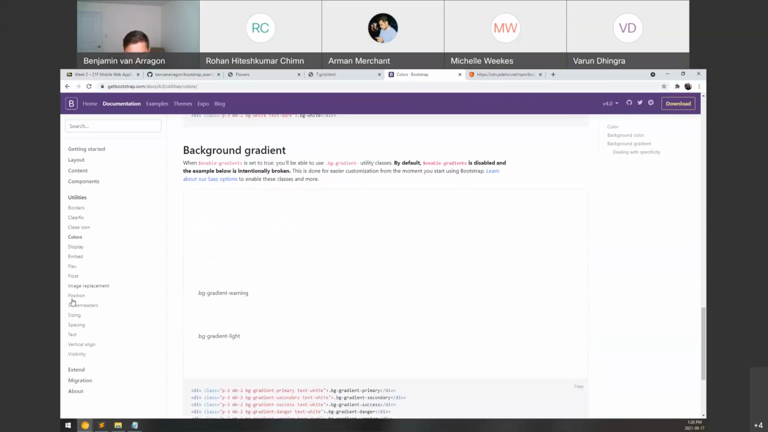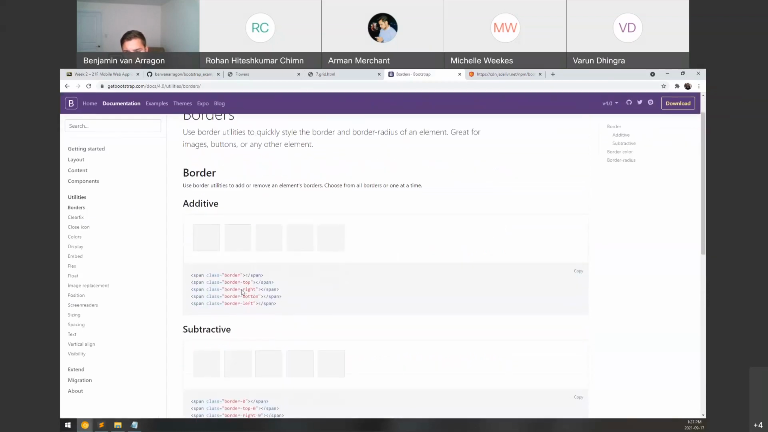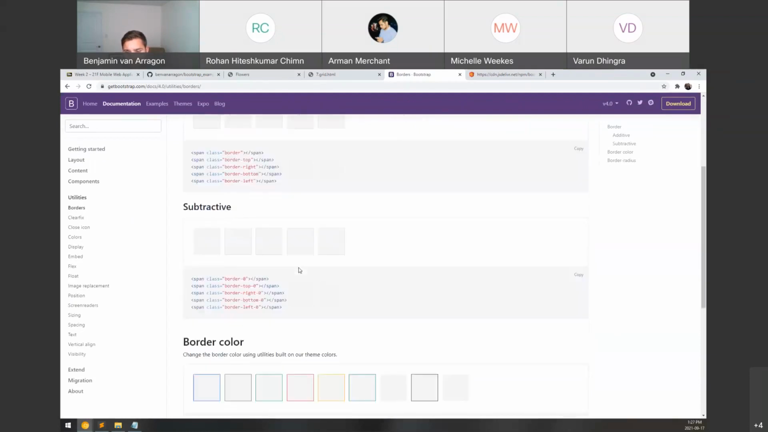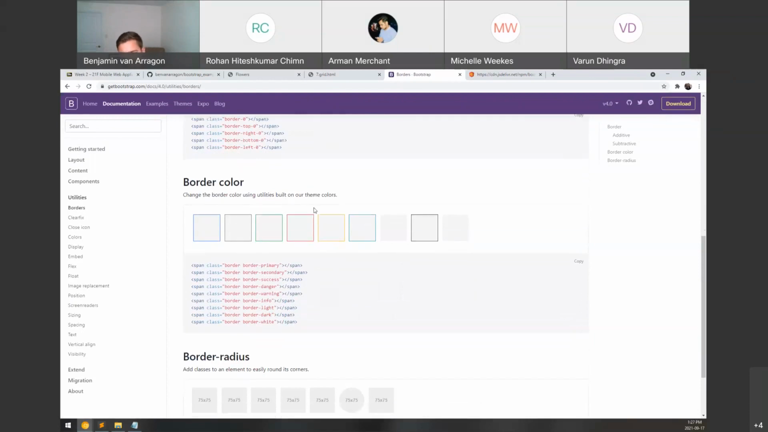Buttons is a really cool one too. Or borders. So all of these, border, border-top, border-right, you can see what they do and how they affect. They have really good documentation. You can do border, border-primary to get a colored border. All the classes are here, so you don't ever have to actually write CSS.